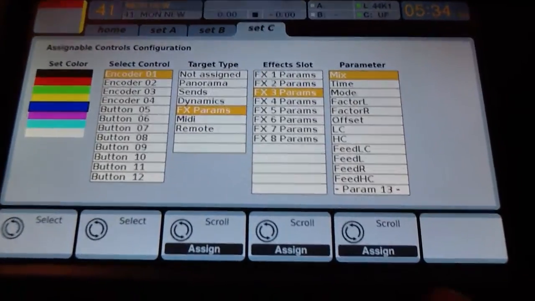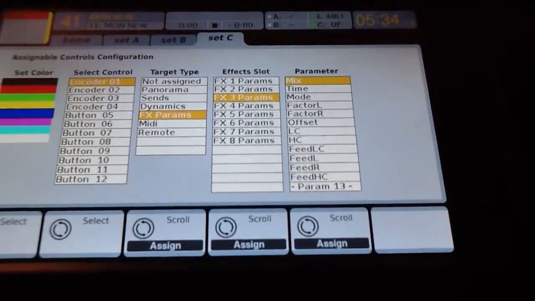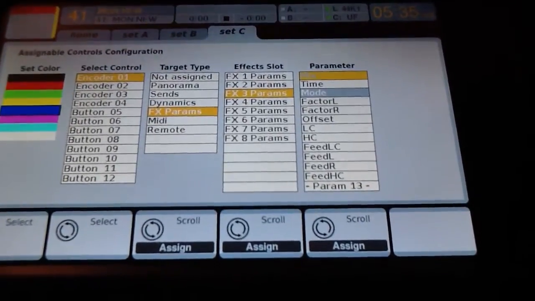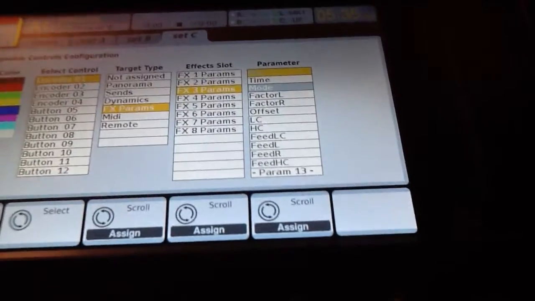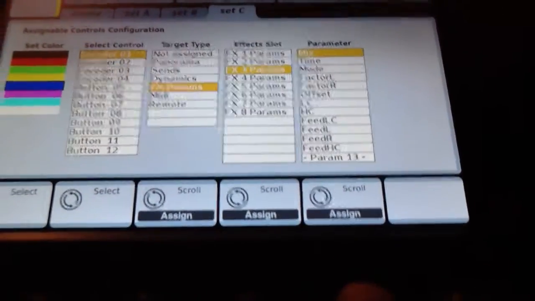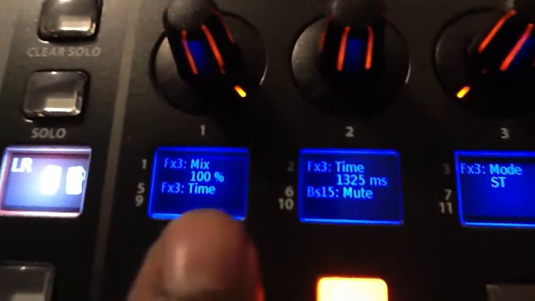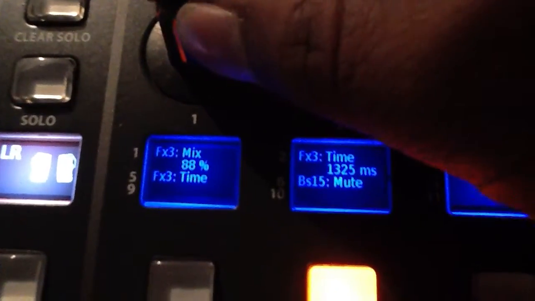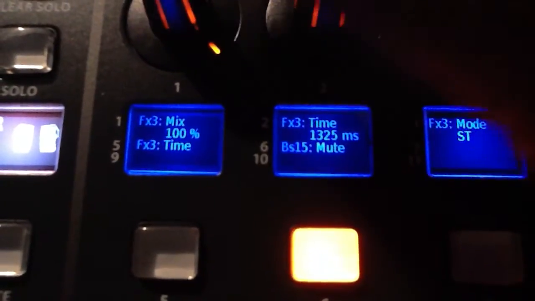And then we hit that, and then from there you can decide if you want that particular knob to deal with the mix, the timing on it, the mode, factor left, factor right, offset, feedback, all those different things. So as of right now, we're going to set it to the mix. After we click that, it'll show up in the first knob saying mix, and then if you're turning your knob, of course, that'll change. You can put however much percent on it that you want.